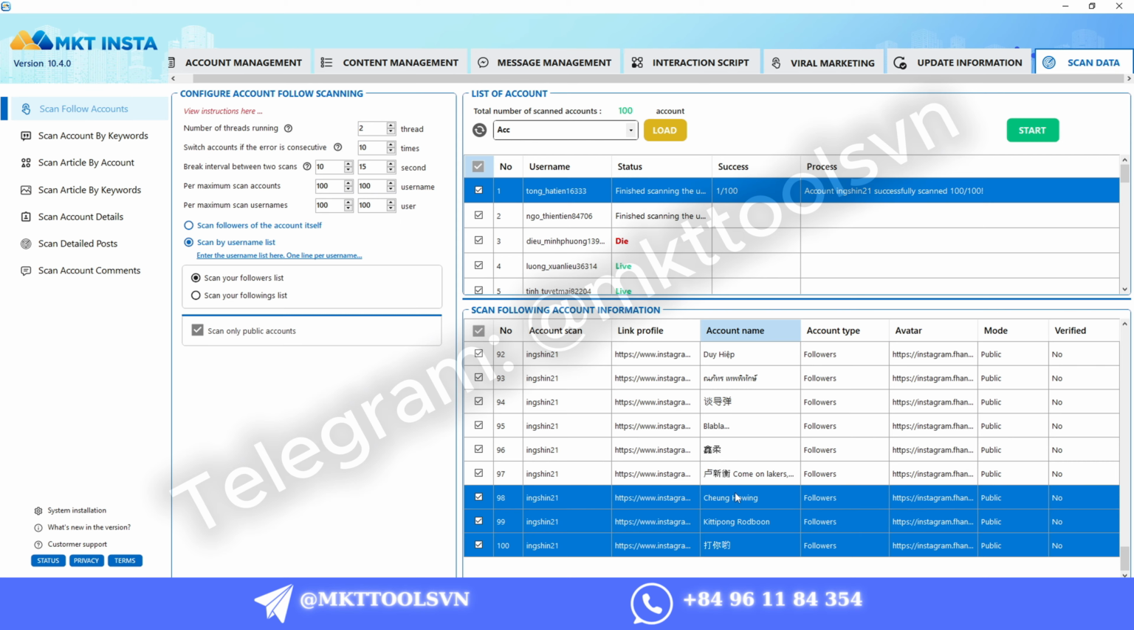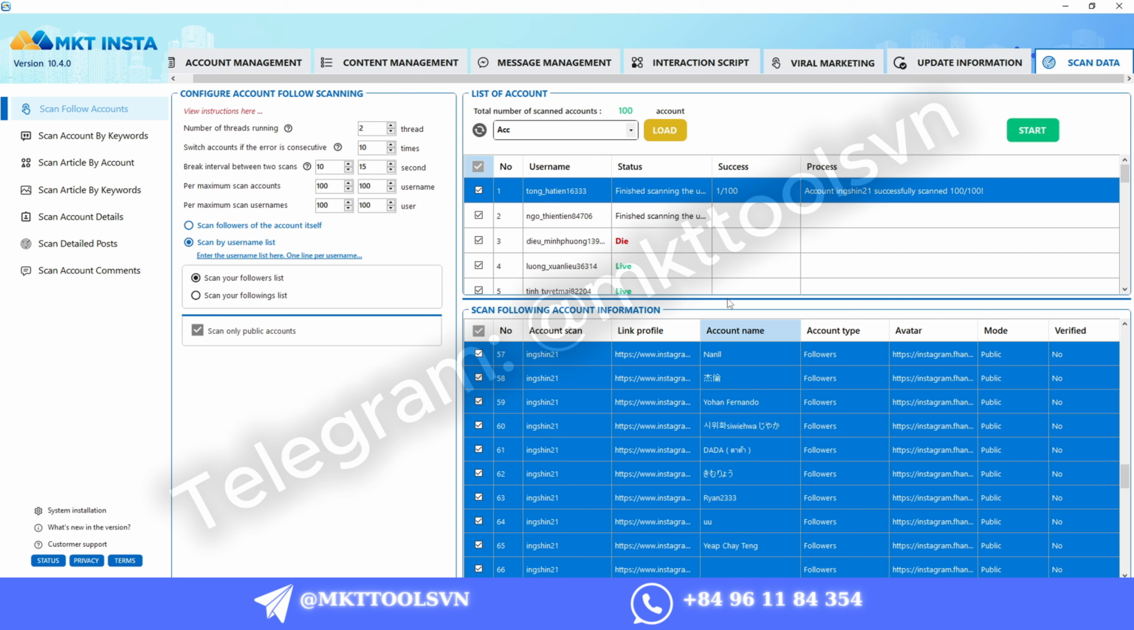Wait a few seconds and the software will return the results. Then, your job will be to copy all the usernames that you just scanned out.